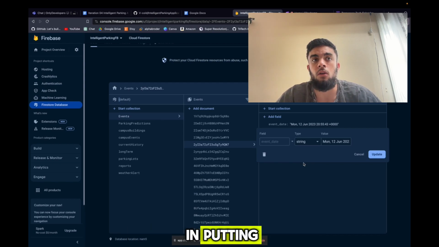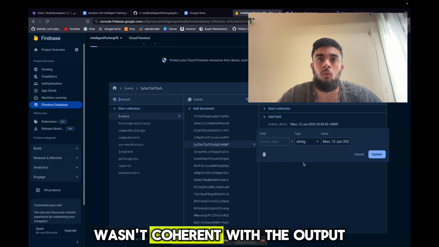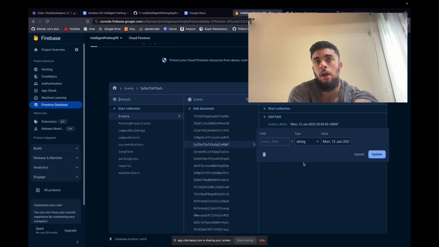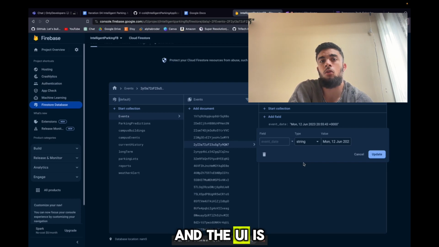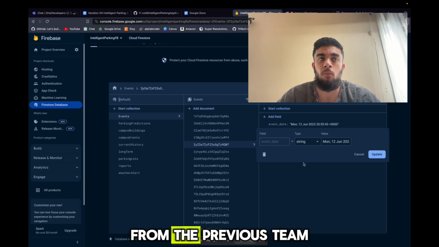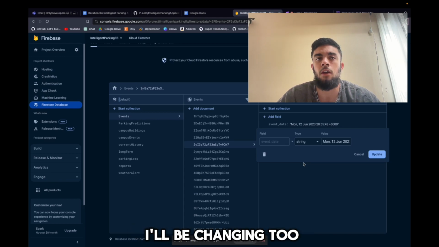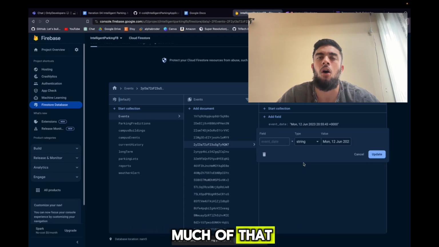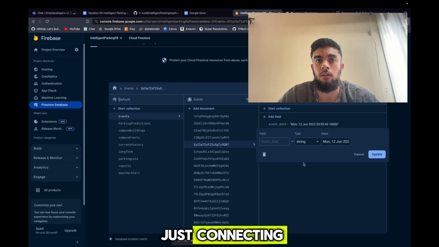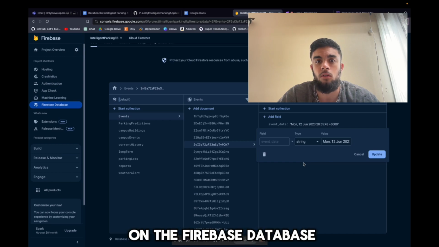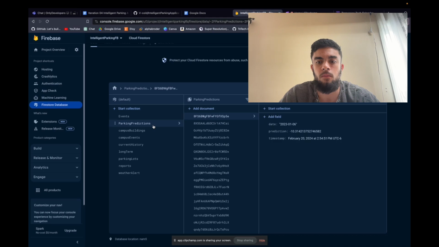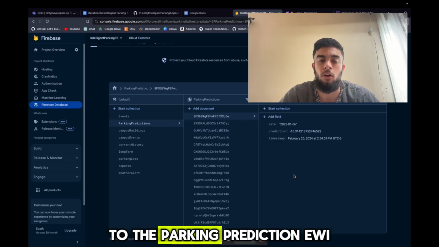How it was inputting wasn't coherent with the output, and the UI is built for it from the previous team, so I don't think I'll be changing too much of that. All that would have to be done is just connecting what is being stored on the Firebase database, which is right here, to the parking prediction UI.